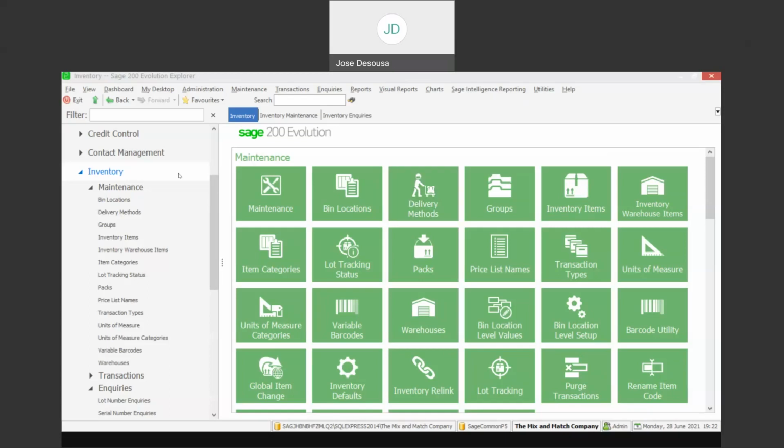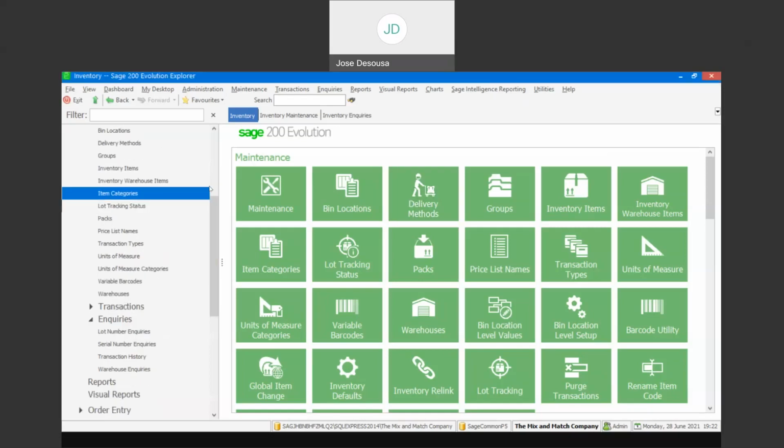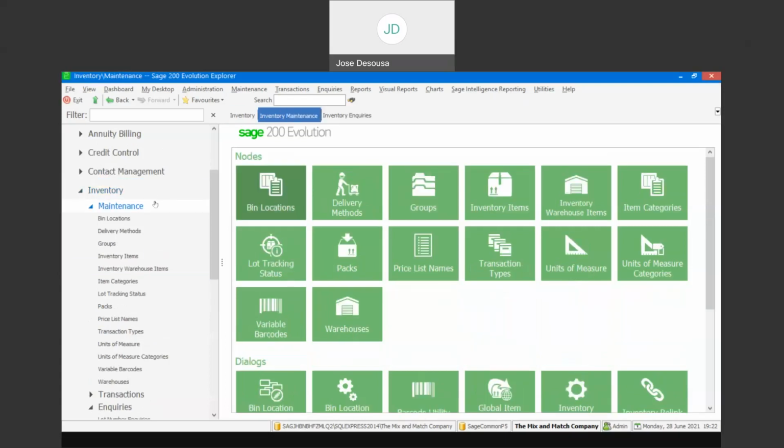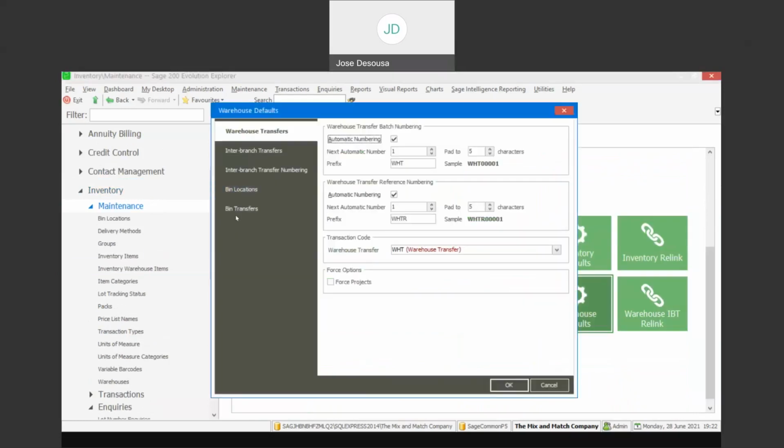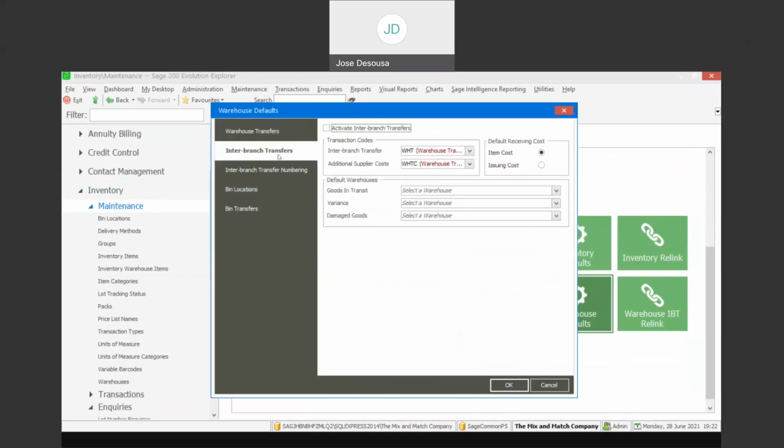Firstly, we need to go to our inventory maintenance, and we need to implement a few options under our warehouse defaults. So I'm going to go to my warehouse defaults, and we have a tab for interbranch transfers. Firstly, we need to go and activate the interbranch transfers. You'll see that there are two transaction codes for interbranch transfers, which is the default interbranch transfer or the warehouse transfer transaction code. We then also have an additional supplier costs transaction code.